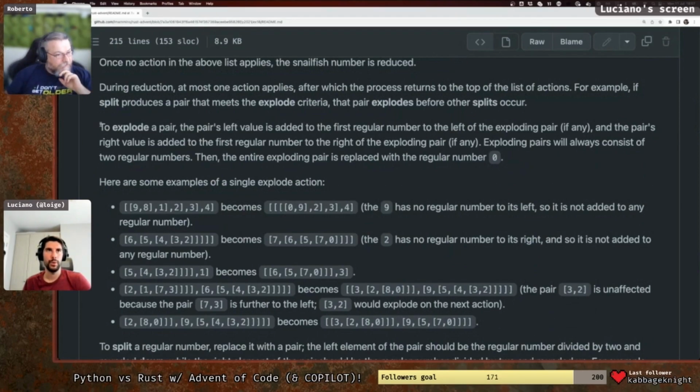Okay, let's see how to explode a pair. So the pair's left value is added to the first regular number to the left of the exploding pair, if any. And the pair's right value is added to the first regular number to the right of the exploding pair, if any. Exploding pairs will always consist of two regular numbers. Then the entire exploding pair is replaced with the regular number 0. So let's see an example here. So we need to get the ones that are nested 5 times, right? So I suppose this one.